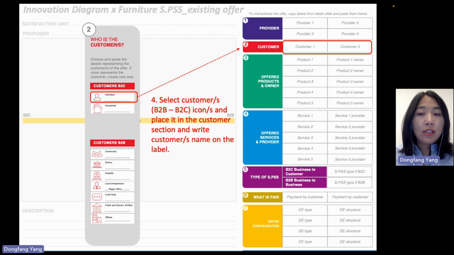After that, you need to identify who is the customer. Select customer's icons, whether it is B2B or B2C, and place it in the customer section and write down customer's name on the label.